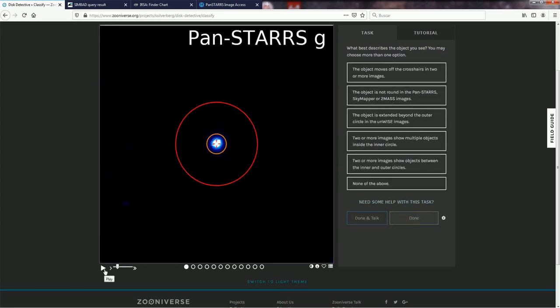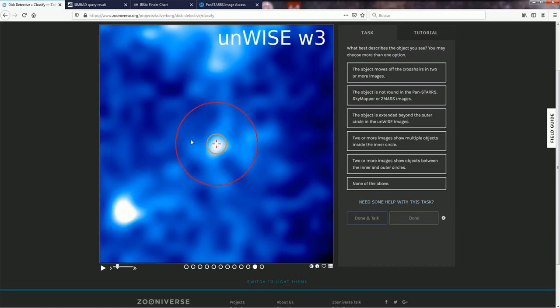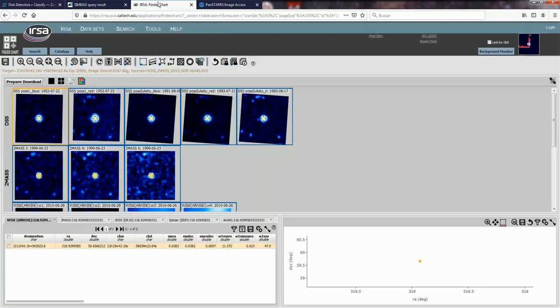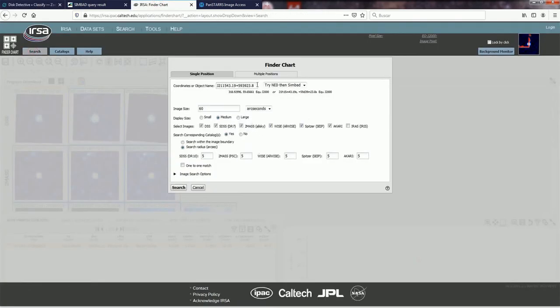Let's do a couple more. Seeing a faint multiple there, maybe we are going to need to confirm with another image survey just because they're quite faint. And it is not extended, but let's load that to IRSA to see if we can see the other objects there.